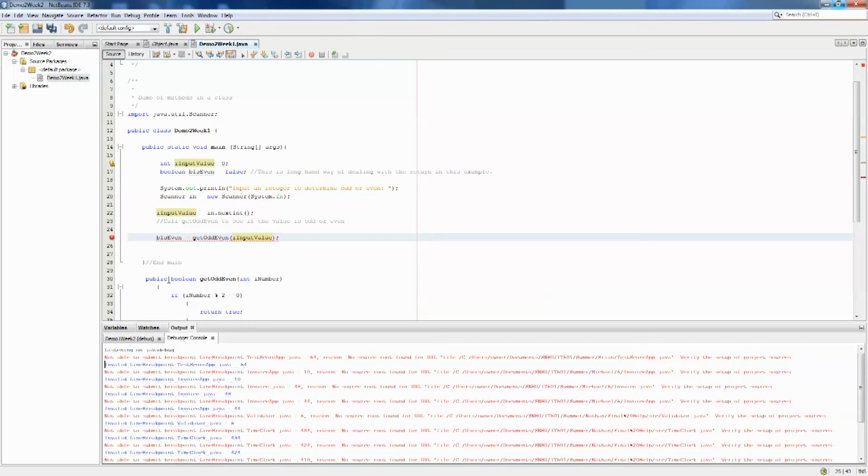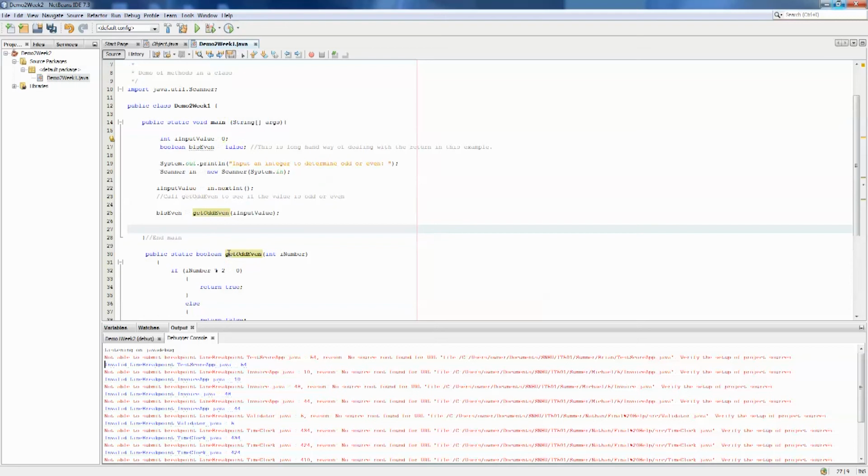Okay, now why is it going? Oh. I do have to put the static back, sorry. I had to write it a different way in order to not have it be static, but that's okay.